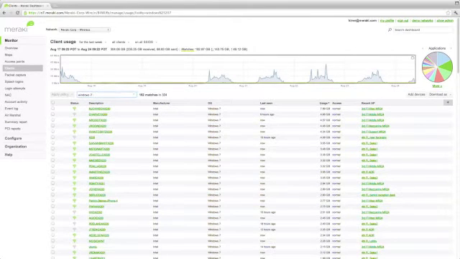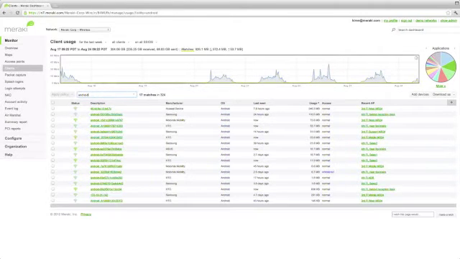This is great for seeing high-level trends on the network, like learning how many Android devices are active and how much bandwidth they're using. It's also great for supporting individual users. If someone calls up with an issue, I don't have to find their MAC address. I just type in their name and can pull up their client.